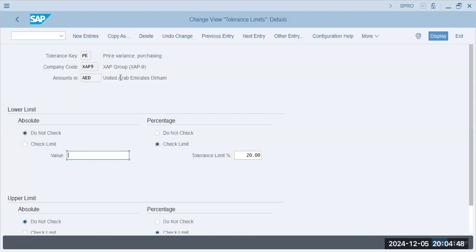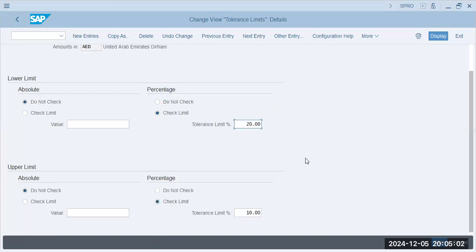Now over here, amounts will be in AET. Lower limit, don't check that. Percentage tolerance limit. I mean, tolerance is the difference in the amounts that can be inserted in purchase orders. This is for lower limit, and this is for upper limit. Check limit in percentage. If the percentage goes over 10% of the set price, then it will give an alert or throw an error. Okay.